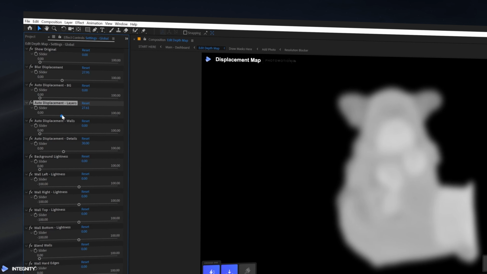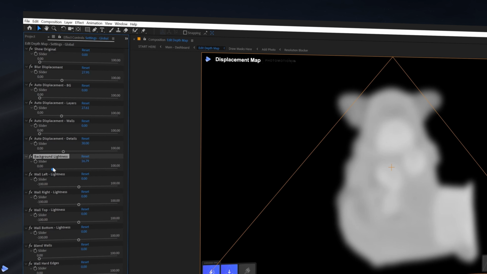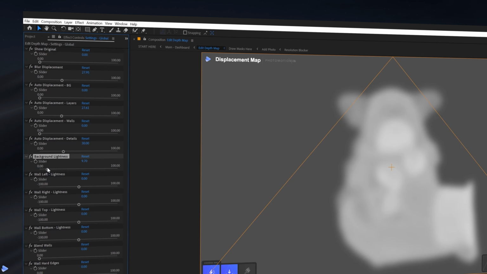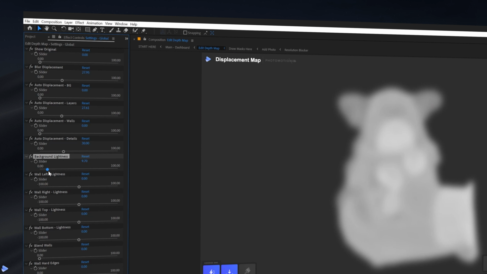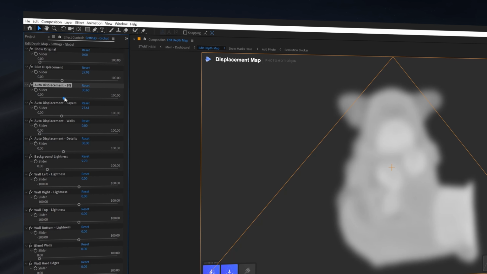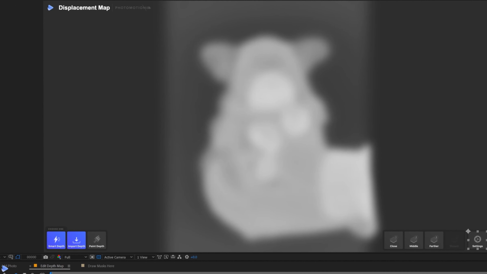We'll also bring up this background lightness, and what that will do is just reduce the amount of space between the subject and the background within the animation. In other words, your animation will see less movement between the last layer and the background, which can help minimize the amount of distortions that you're seeing. If we bring up this auto displacement background, this will spread our depth from our main subject to the background, meaning we'll see more movement around the outline of the animation because there's a greater contrast.